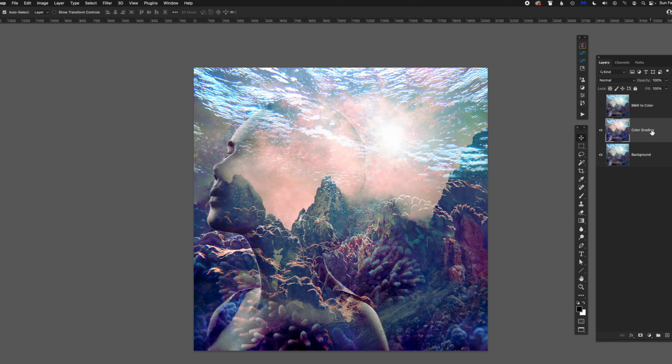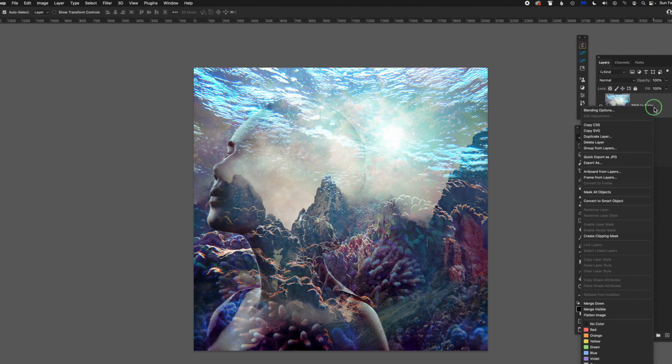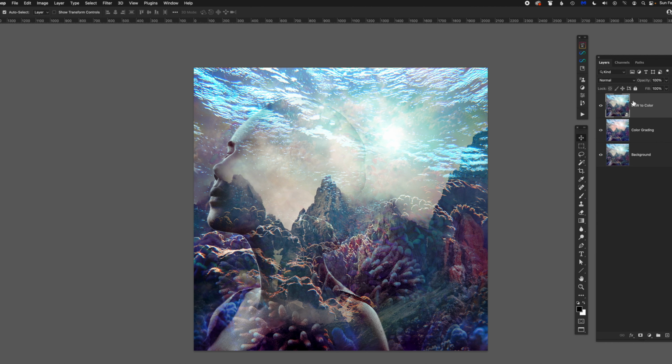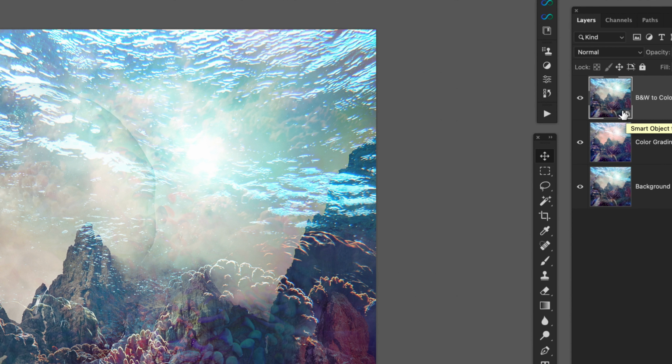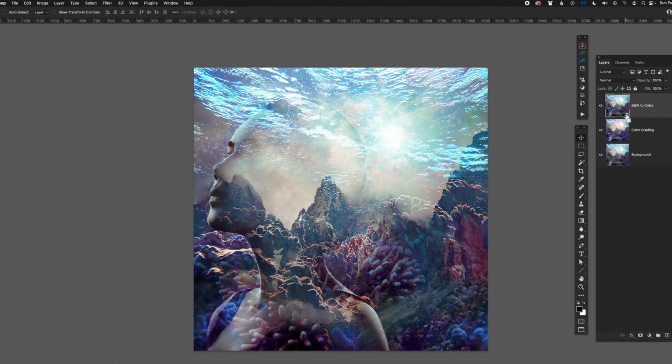Now, one thing I can do is if I wanted to be able to change my mind, I could make it a smart object. So on this layer, in this version, before I go into the camera raw filter, I right click in the layers panel and I say convert to smart object. Then you'll notice that it has a bit of a smart object icon at the bottom right, just to tell you that it is now a smart object.